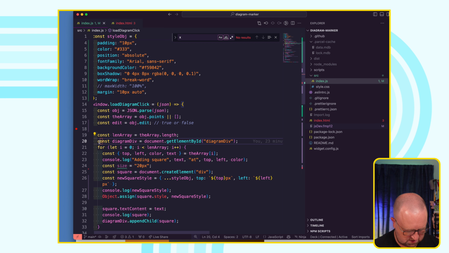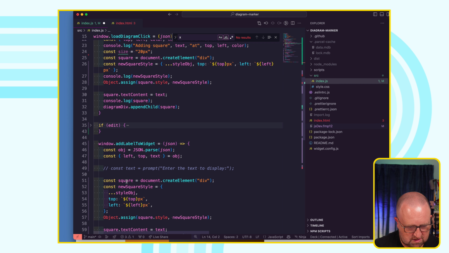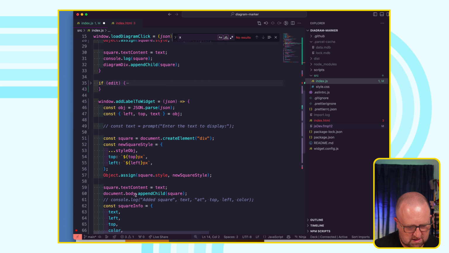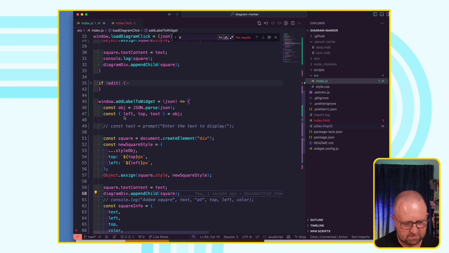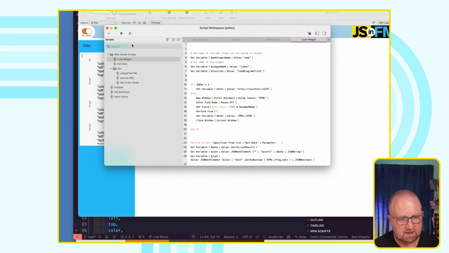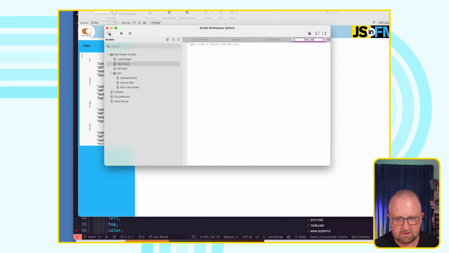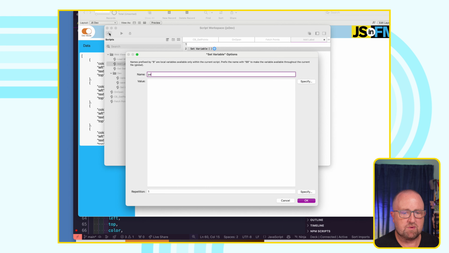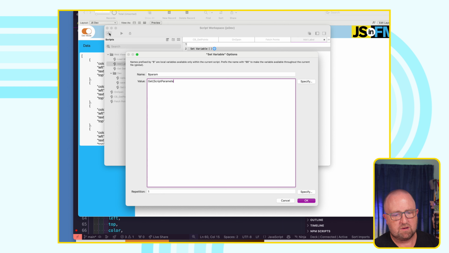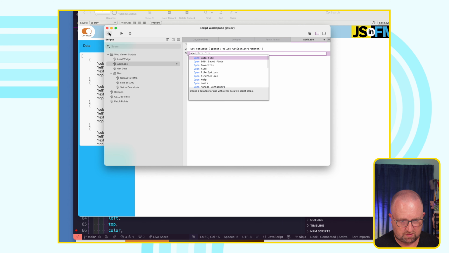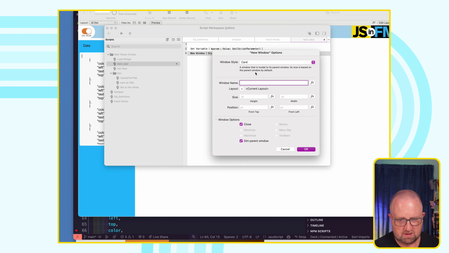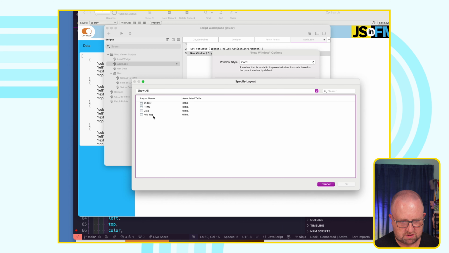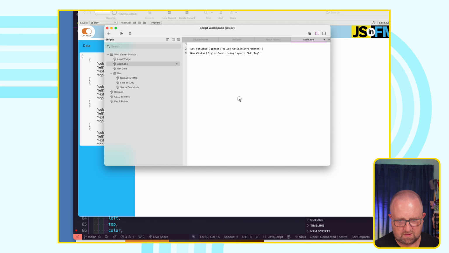So let's bring this out of the function, and we'll say diagram div.appendChild square. Okay, so I'm sure this is going to break a lot of things. Well, it is because I don't have add label, which is going to set variable param. And then it's going to open up a new card window. New window, I'm going to make it a card, and we'll use the layout add tag. Okay.